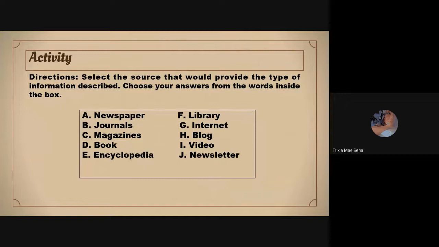Select the source that would provide the type of information described. Choose your answer from the words inside the box. So, you have to choose your answer inside here.